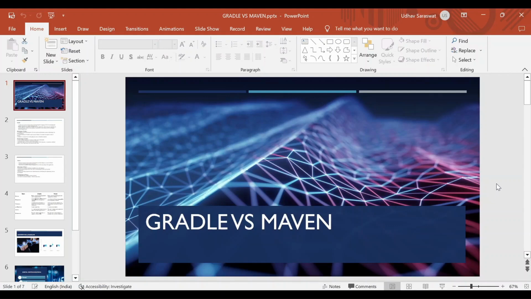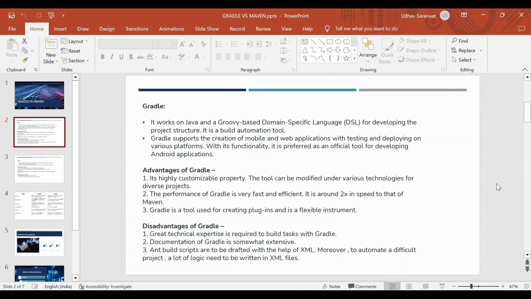Welcome to another video. In today's video, we are going to cover what is Gradle versus what is Maven. We have often used these terms in our project, but till now we were not sure what is Gradle and what is Maven and what is the difference between them. So today in this video, we are going to cover that. So let's get started. Let us first look at what is Gradle.